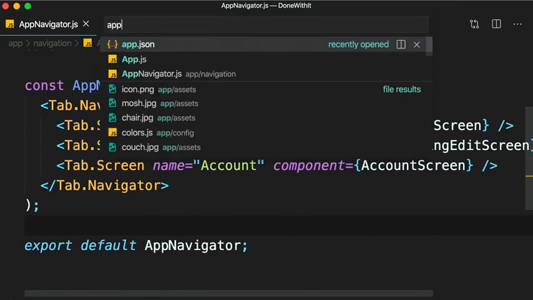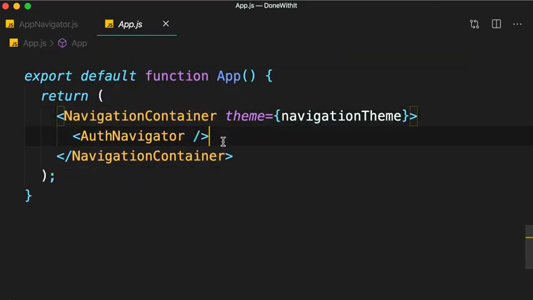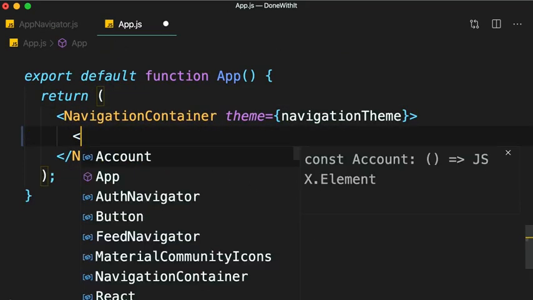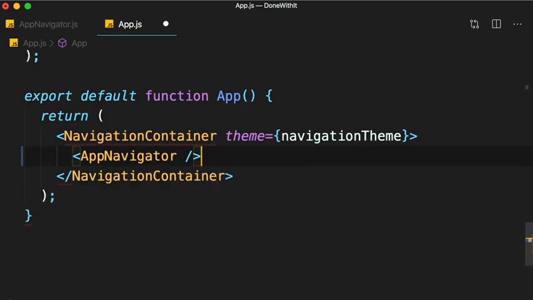Now let's go to app.js. We're going to replace this AuthNavigator with AppNavigator. Now in the future, when we implement authentication, we're going to render one of these navigators depending on the authentication status of the user. So if the user is logged in, we're going to render an AppNavigator. Otherwise, we're going to render an AuthNavigator.